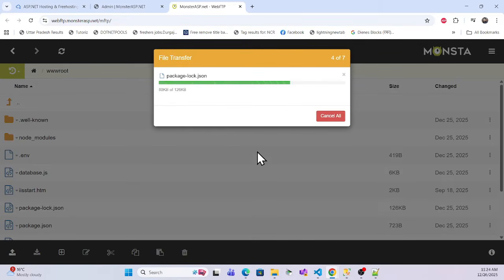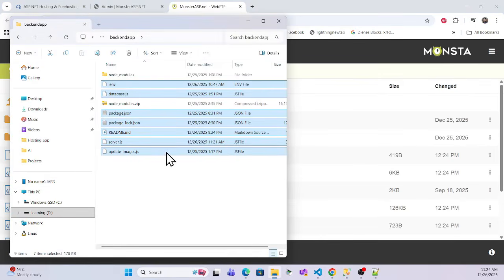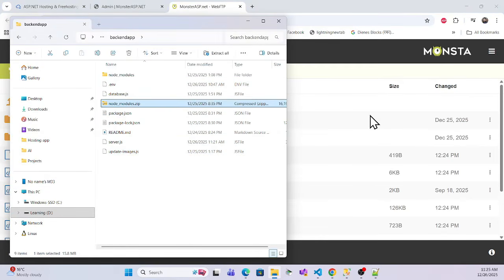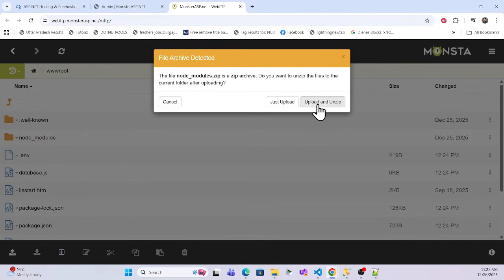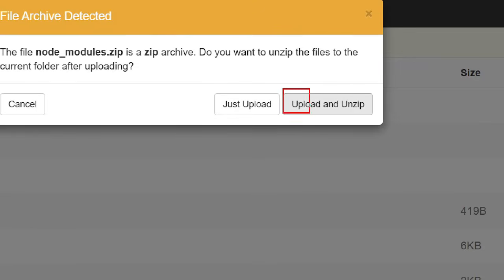Whatever files you have without a zip file, we can simply replace. And for a zip, you can simply drag and drop it over here. Once you drag and drop, see, it asks to unzip and upload. You have to use this option, because if you use the zip file, it will directly unzip and upload.